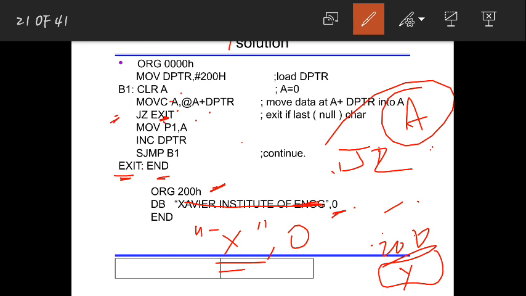So what happens is, first DPTR is pointing towards 200, clear A. Then MOVC A, @A+DPTR. That means 0 plus 200, @200. Inside 200 you have this X value, it is loaded into A. So now A is having X, not 0. When A is having X, jump if 0 is asking, but it is not 0. When it is not 0, it will not jump to this label. Instead, the next lines will be executed.